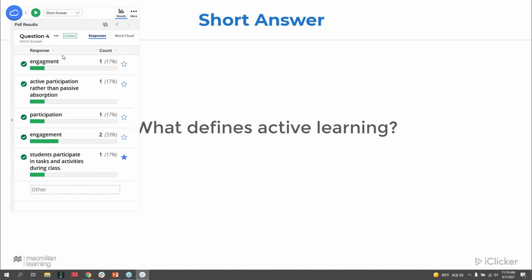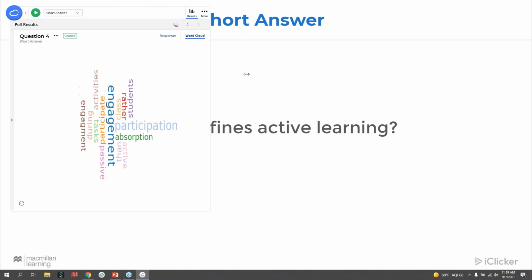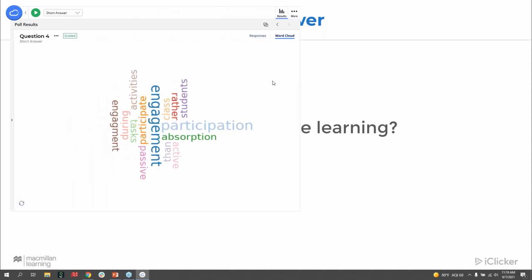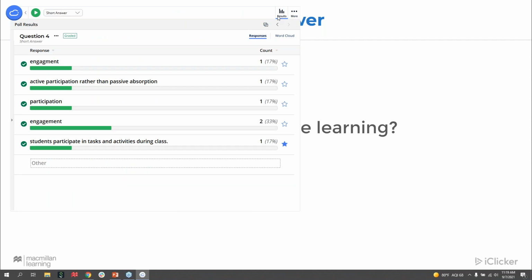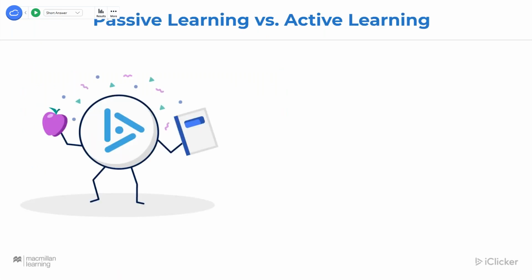I can display my answers this way as just a list, but I can also display them as a word cloud, which can be really great when you've got a discussion going on and you're just trying to kick things off. So I'm going to hide my results, and I'm just going to go a little bit more into what separates active from passive learning. You all seem like you have good familiarity with it.